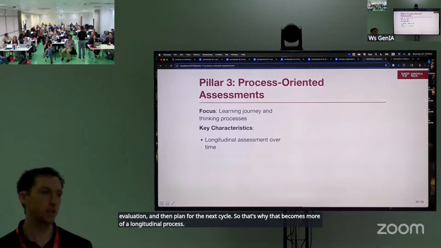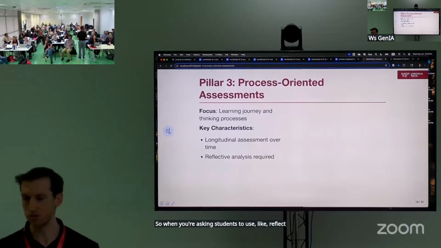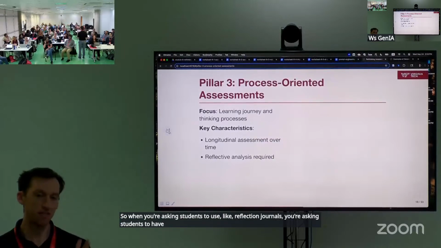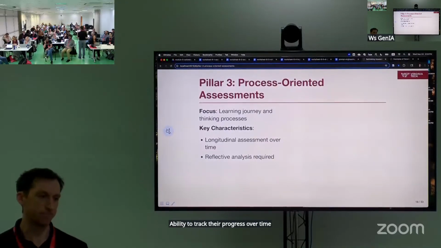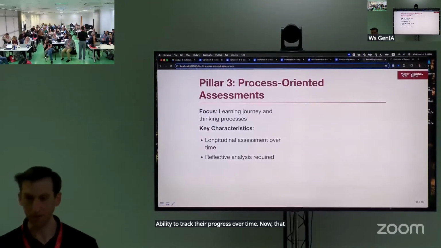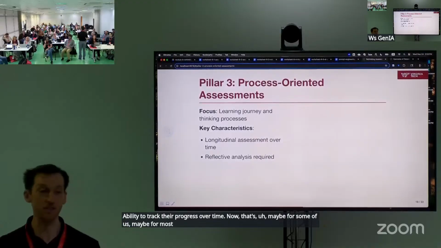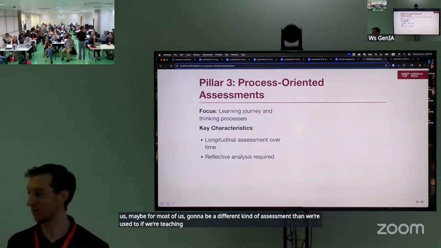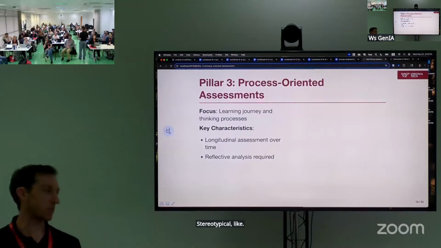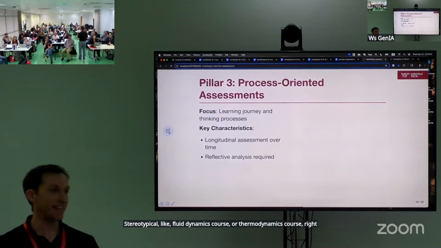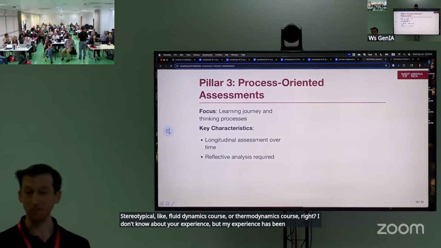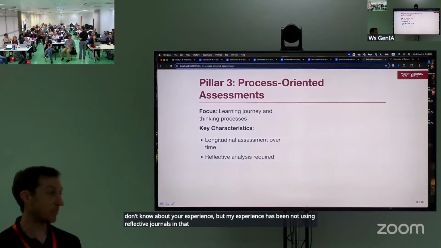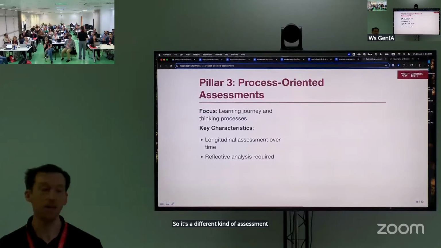So then you're asking students to use reflection journals. You're asking students to have more of an ability to track their progress over time. Now, that's maybe for some of us, maybe for most of us, going to be a different kind of assessment than we're used to if we're teaching the typical, stereotypical fluid dynamics course or thermodynamics course, right? I don't know about your experience, but my experience has been not using reflective journals in that kind of setting. So it's a different kind of assessment, but that's what this would look like.